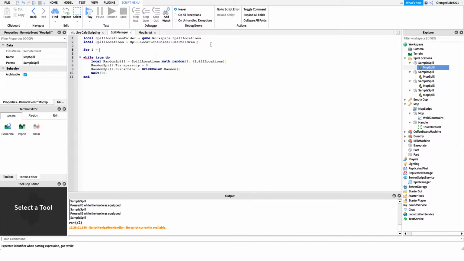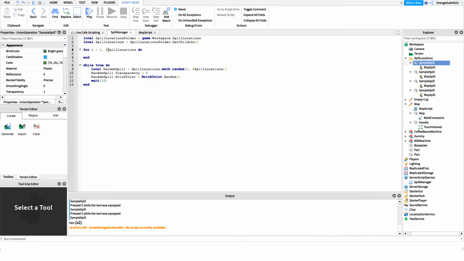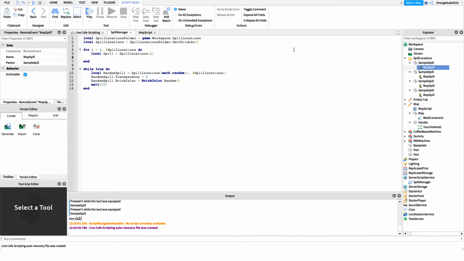So we'll say for i equals 1, comma, number of spill locations. So we're saying for each spill location that we have, we want to run some code, and the code that we want to run, we need to get a reference to our spill itself. So we'll say local spill equals spillLocations[i], which is like spill 1, spill 2, spill 3, and then we also want to get a reference to our remote event underneath of that spill. So we'll say local mopSpillEvent equals spill.MopSpill, and that will give us a reference to the event, and then we can hook into when that event's fired and do all that fun stuff.